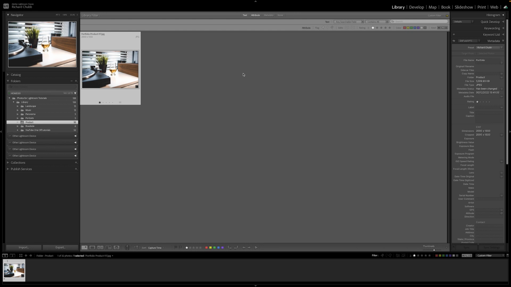Now, virtual copies are additional copies of your master image, but it doesn't actually duplicate the image itself. So you do not have more than one copy on your hard drive. It basically generates, let's call it a second preview of that image, independent to the initial image, and you can make any edits on that virtual copy to see how they look.